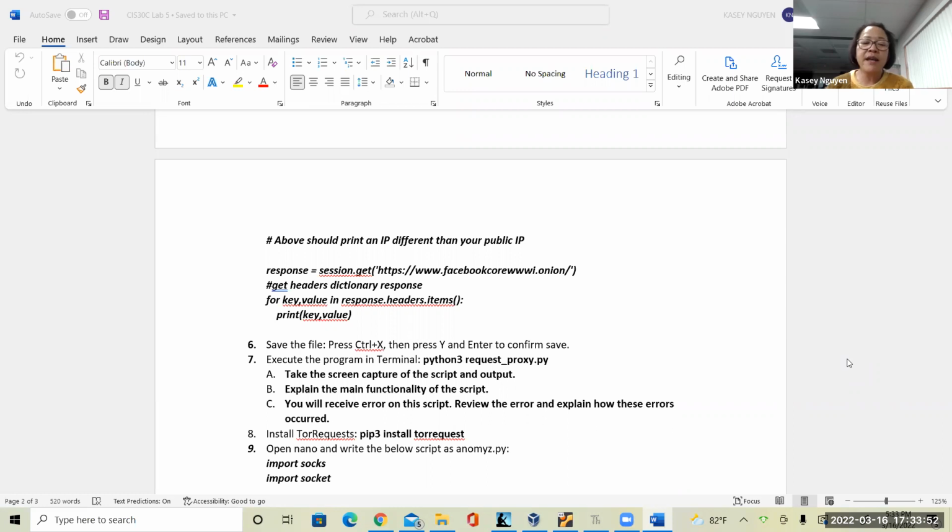So I put for number 7 that after you run the script, you will run into an error on the script. Look at the section of your error, like what Michelle said, that she saw connection refused, right? Who is refusing the connection? Is it HTTP bin or is it Facebook core? So look at your error and explain how those errors occur, right?